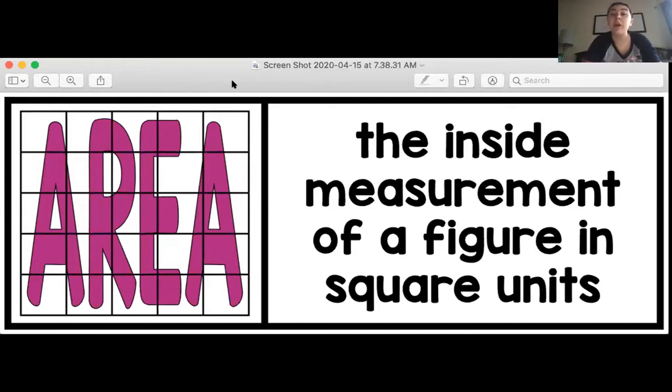When we talk about our rug, I often ask you all to sit on the perimeter of the rug, which is the edge. If I asked you to sit in the area of the rug, that would mean I want you to sit in the middle of the rug. So the area is the inside.